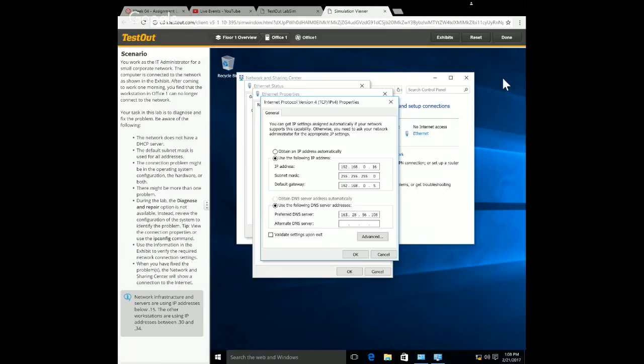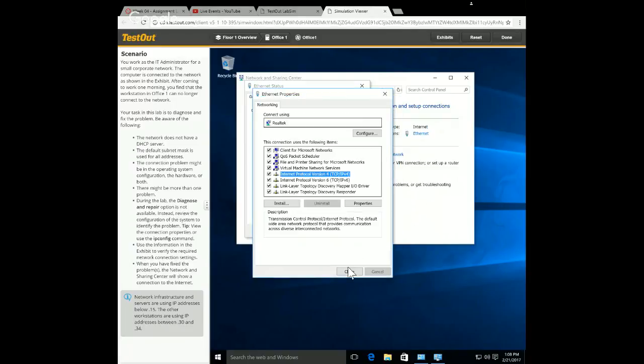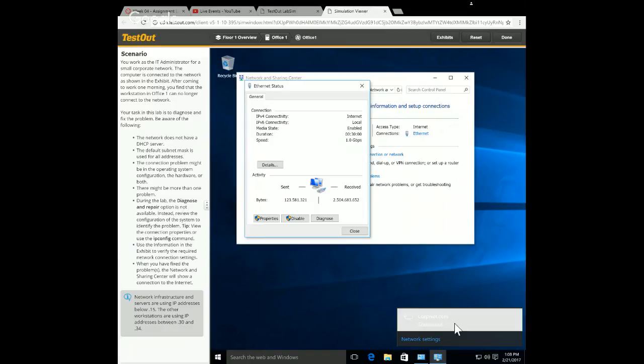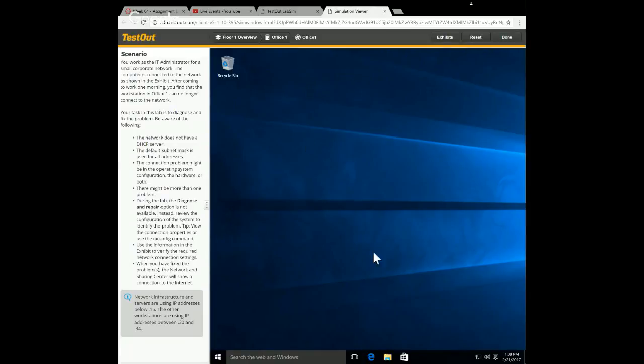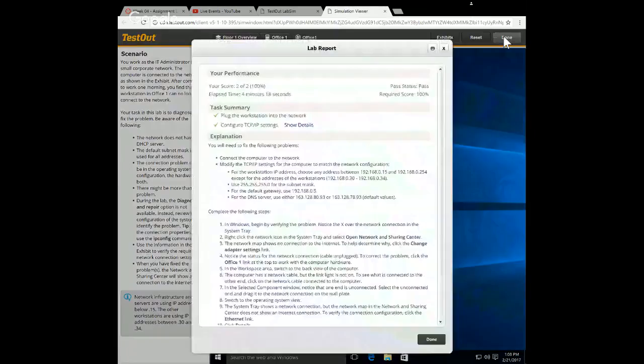I'm going to use 163.128.80.93. And you can pause if you want to copy these numbers in. Hopefully I got them right. You can do validate if you want upon exit. But if you press OK, it should show that you now have internet. And that should do it. So make sure it's plugged in, input those numbers, press done, and you're good.